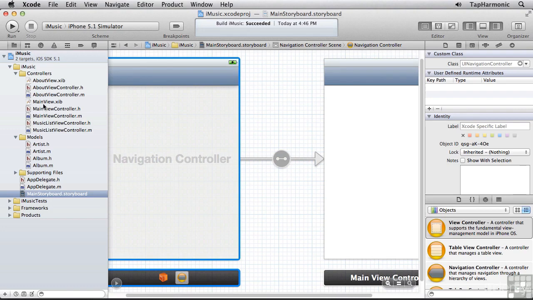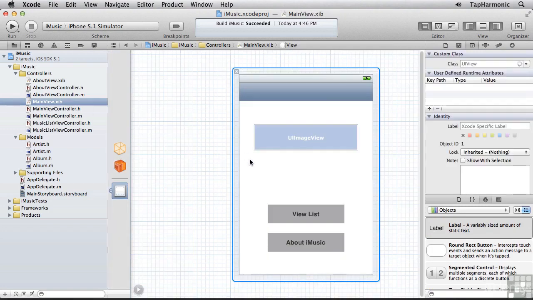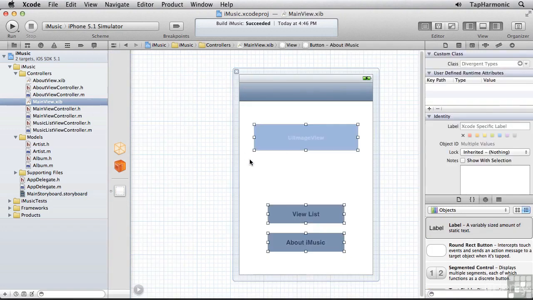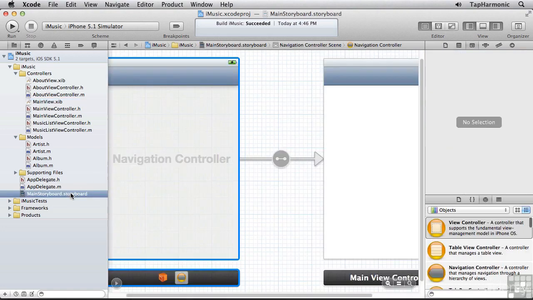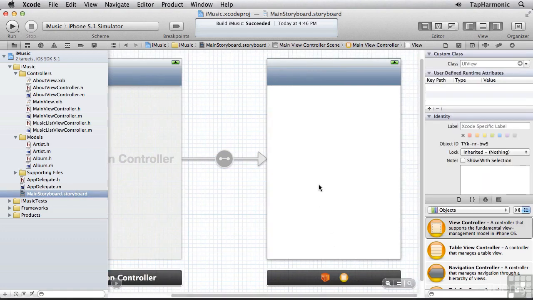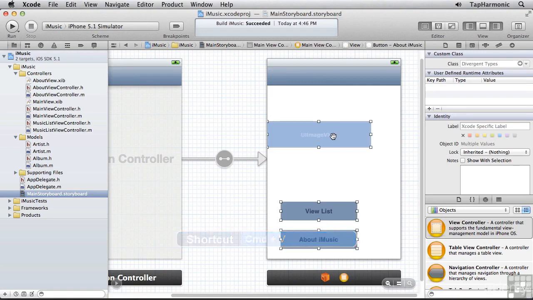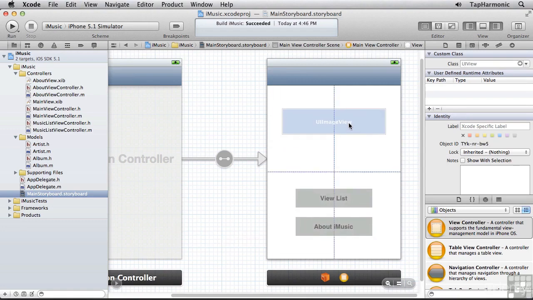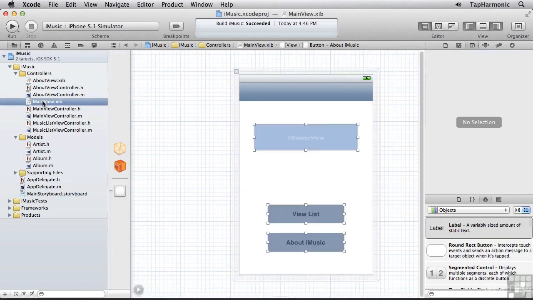So I'm going to go to the main view nib, and I will type Command-A to select all components and Command-C to copy them. I'll go back to my storyboard file and select my main storyboard scene and type Command-V to paste. So this pasted all of the components over. So I'll position these about where they were previously. So we can delete our main view nib. So I'll highlight it and hit the delete key.